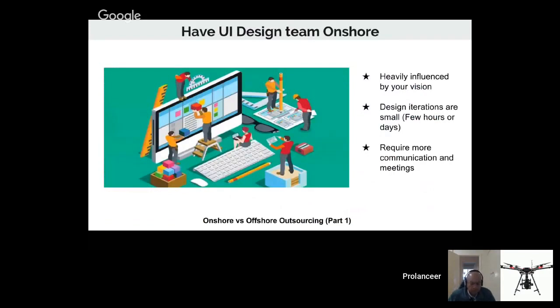Okay, that part will come later. Let's figure out what kind of work you should outsource onshore and what kind of work you should outsource offshore.